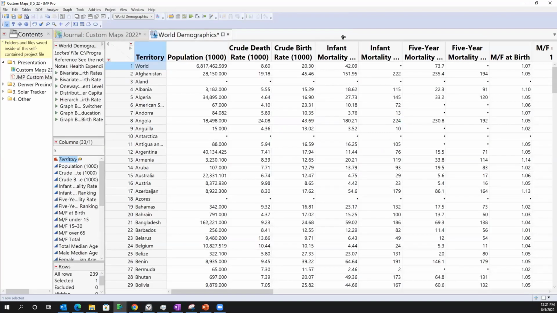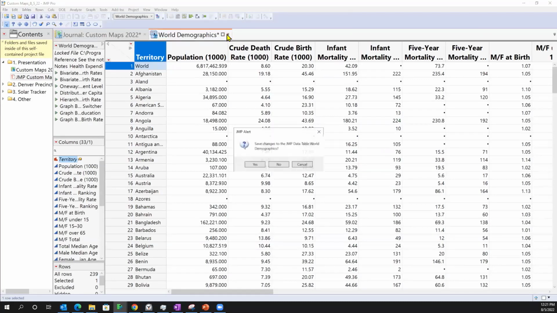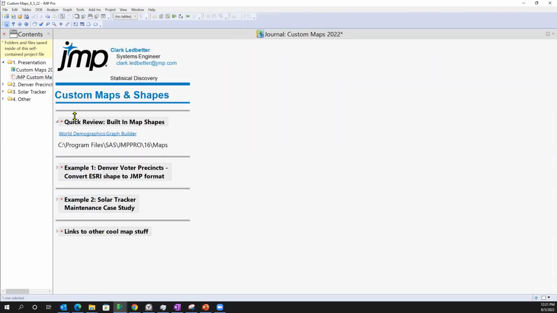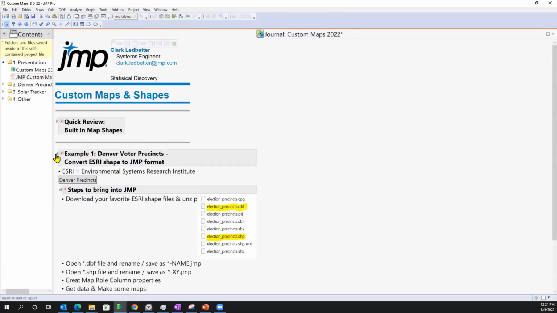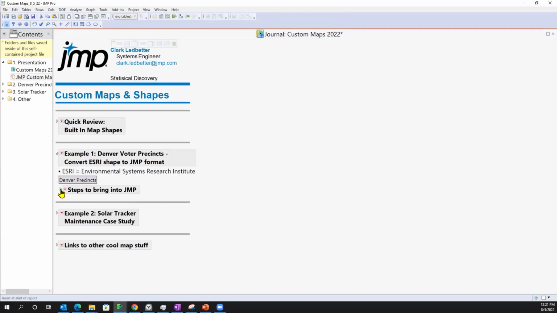All right, I'm not going to save that. Let's go take a look at our first example. This is looking at the Denver voter precinct. So really this exercise is converting an ESRI shapefile to the JMP format. ESRI, if folks are not aware, is the Environmental Systems Research Institute. It's the primary institute that's worked with both private and government sectors to create a standard map file. I have friends in satellite data imagery, and they talk about this all the time, and I just know a little bit.